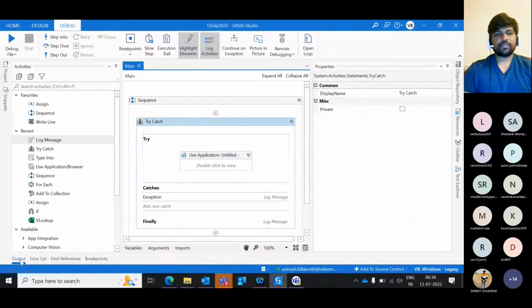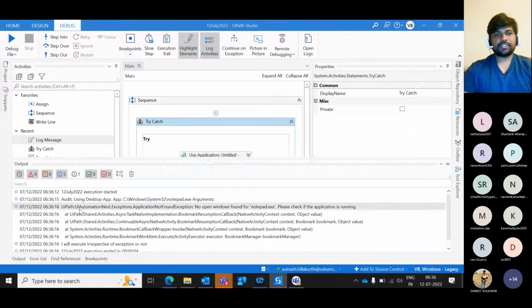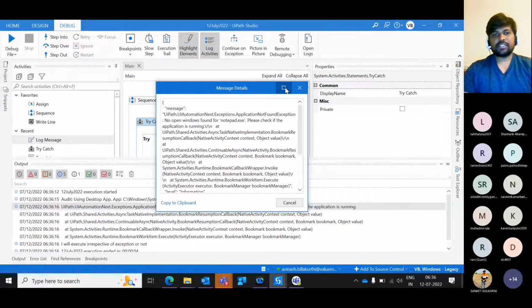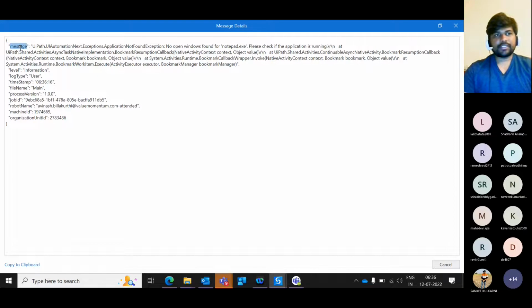Okay, it's executed. Output. So if you just see the details, this is not one single item. So this has a message, and what is the message? UiPath UIAutomation Next exceptions, application not found exception. So this is the application exception type. Okay, and this has more details, like no window open in the Windows front. Please check and get the details. So this is the actual message completely.